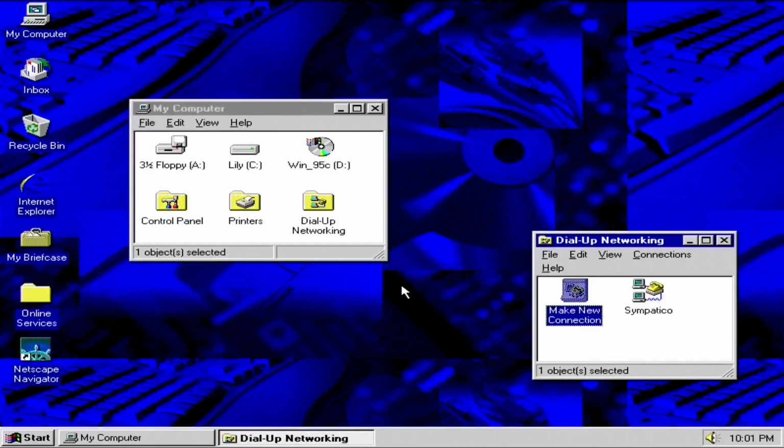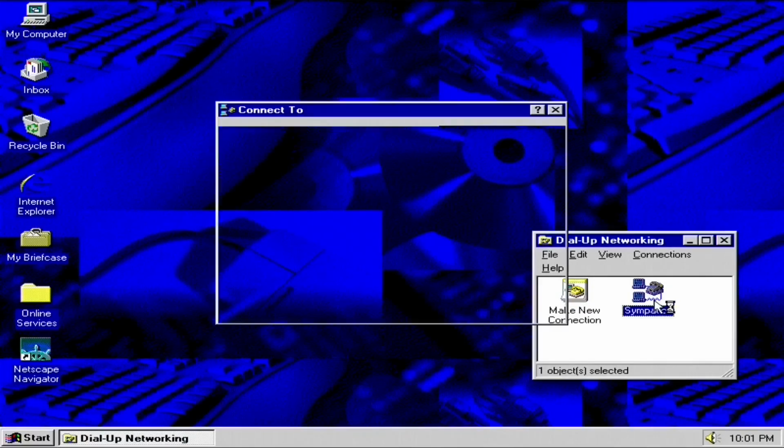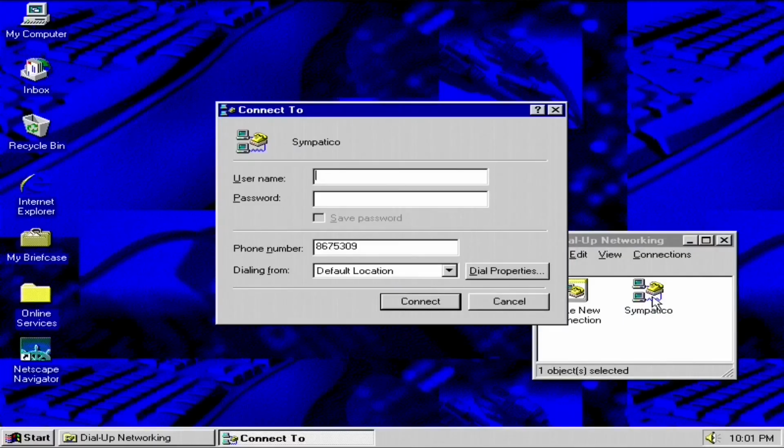And now let's try and connect to Simpatico. Drop in my username, and we need a password. And connect.